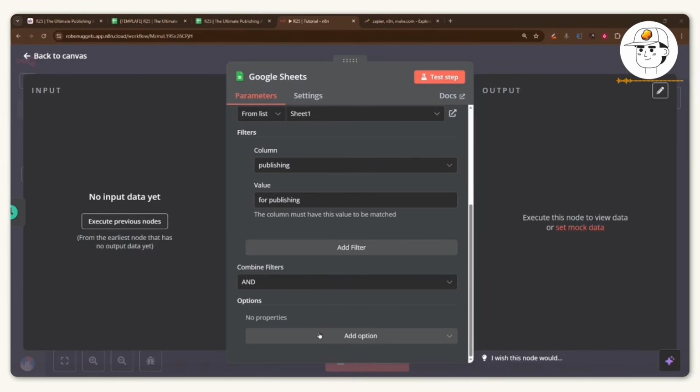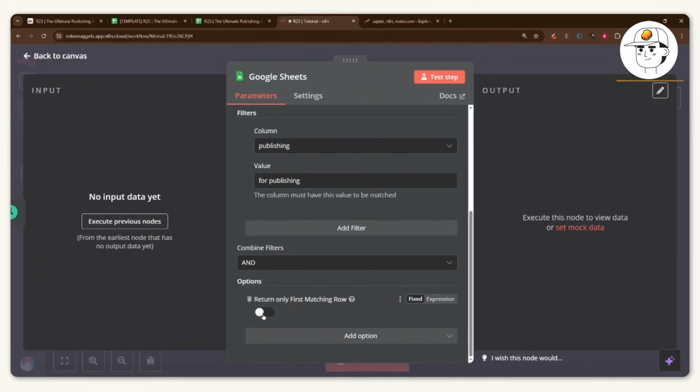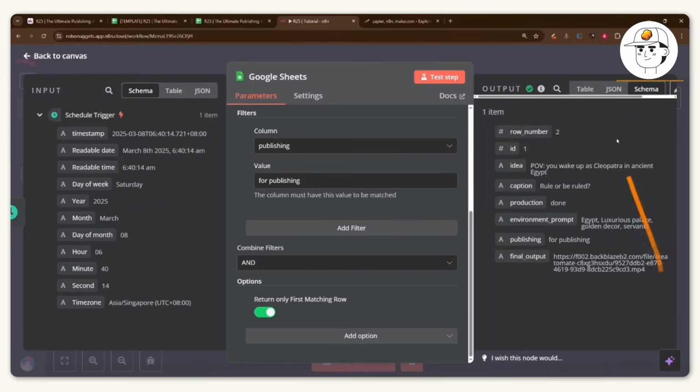And then the final step that you want to add here is, under Options, add in Return Only First Matching Row and toggle that on. And then just click on Test Step. And you can see here in the output that it got this first ID, which is the Cleopatra video, and more importantly, this final output column, which shows the MP4 file that we'll be publishing to our social media channels.